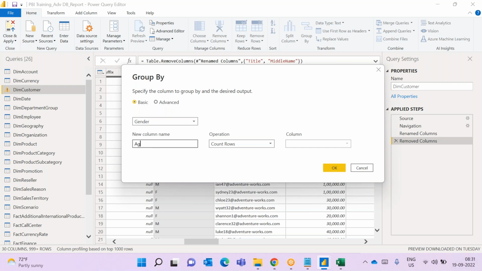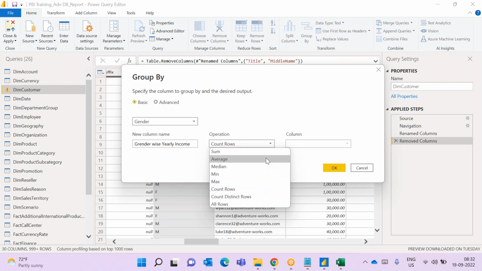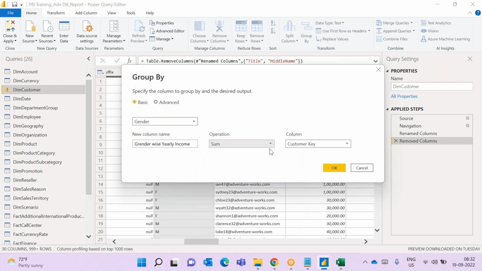I want it aggregated gender wise, so my new column name should be gender wise yearly income. What operation? These are the default aggregation functions we have: sum, average, median, min, max, count rows, count distinct rows, and all rows. Here I wanted to perform sum, because I wanted to calculate the addition of it, right? So the operation is sum.